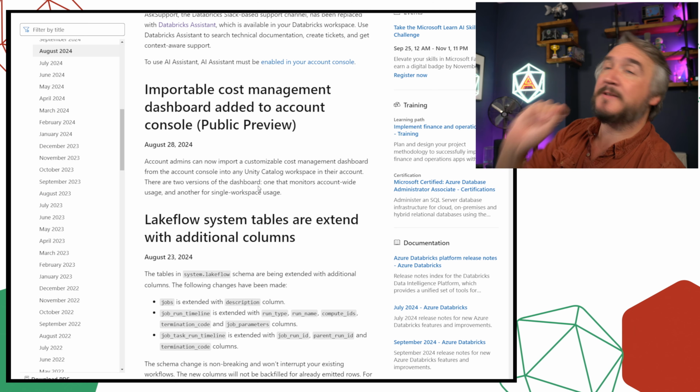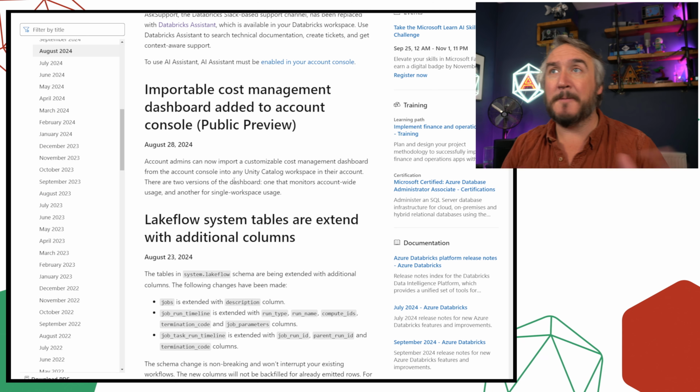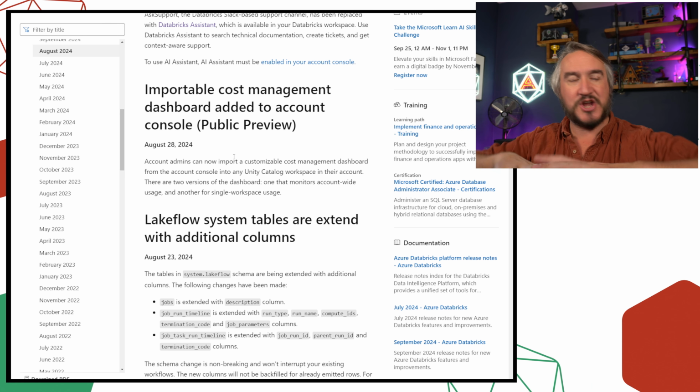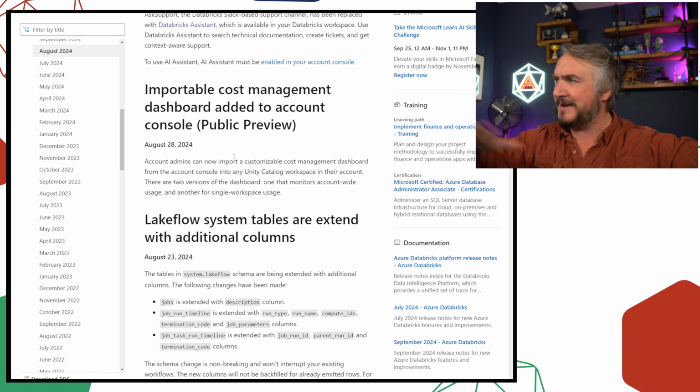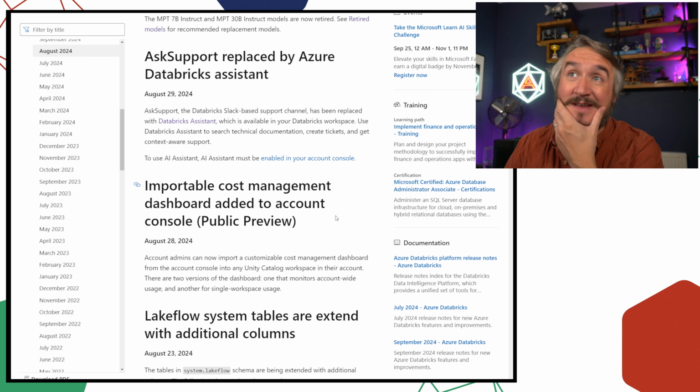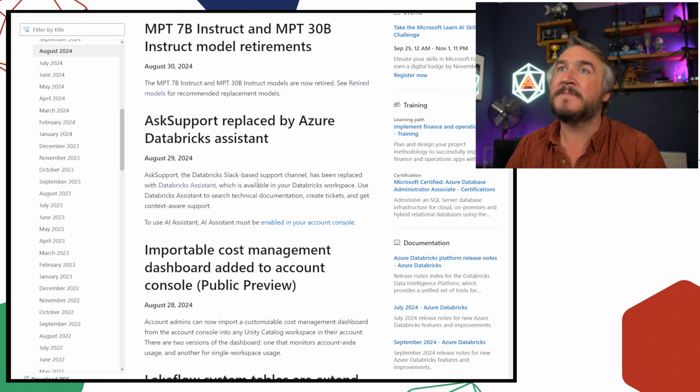Some cost management stuff. There's an importable cost management dashboard you can pull into your account console. So if you want to give people a general high-level view of where people are spending money across your Databricks estate, that is now possible. Again, it's in public preview, but they're starting to see some more of those things come.